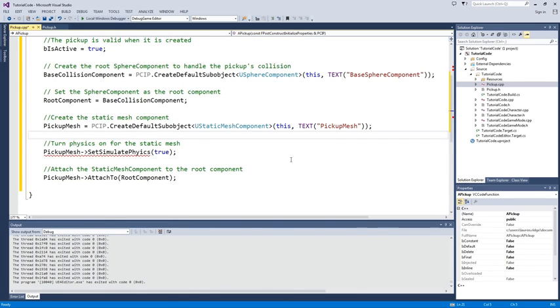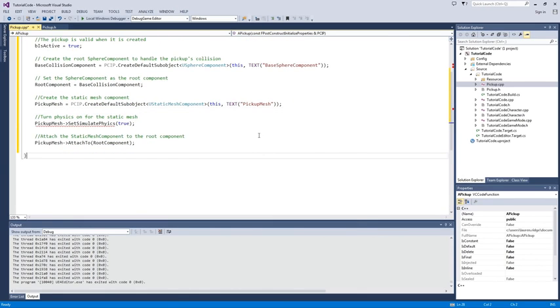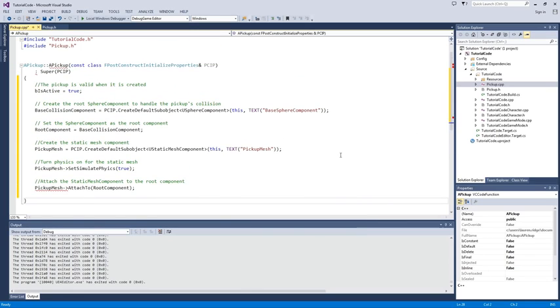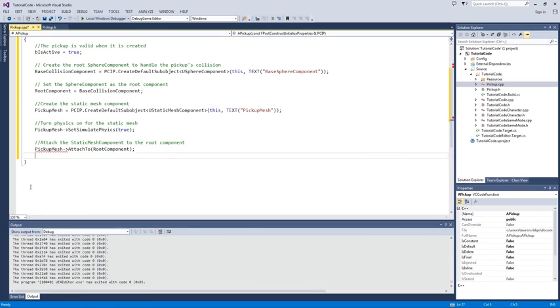Now we've had our entire class constructor set up. So again, every time a pickup is created in the world, the pickup will be set to valid. There will be a root component that's a sphere component, and there will be a static mesh that has physics on that's attached to that sphere component. So that's every single time a pickup is created in the world.